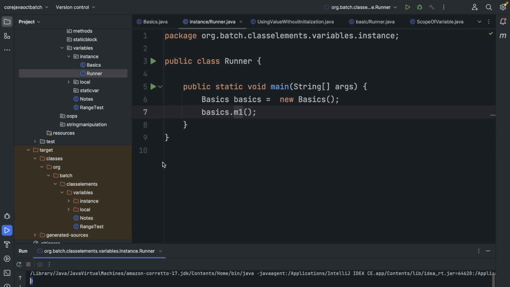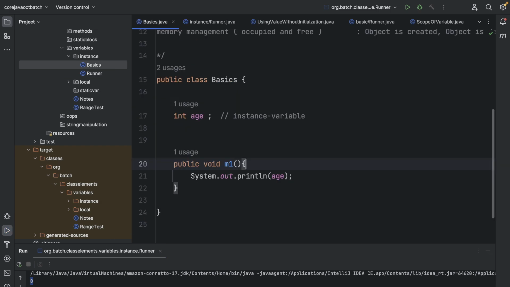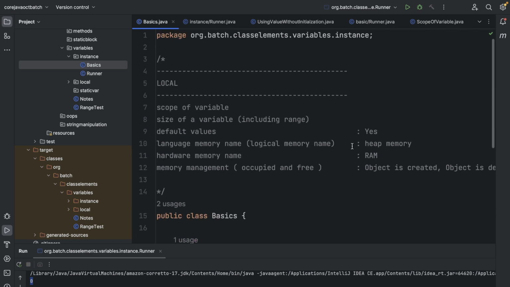Kishore, the answer is here now. Why? The thing is, remember one thing: whenever we talk about the heap memory, in heap memory you will always get the default values. Not in the stack memory. And when I say heap, it can be non-heap also. We need to update the memory type too. Okay, already updated heap memory. Cool. So this is the first thing.